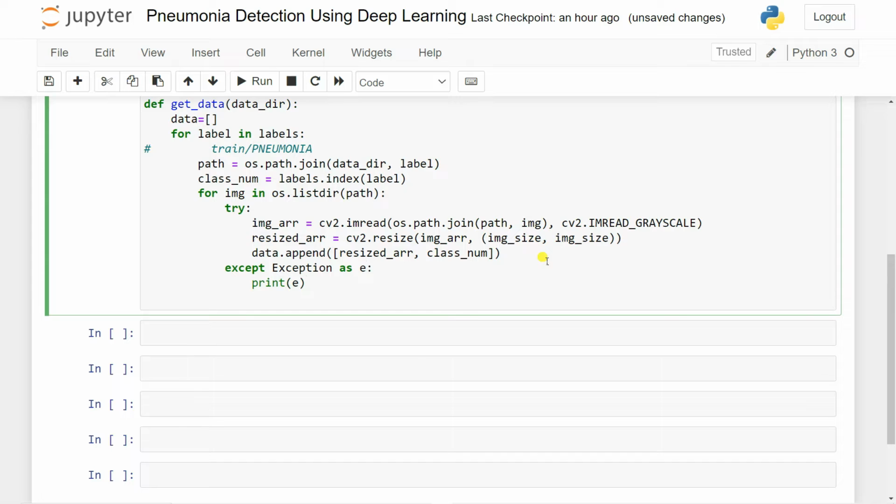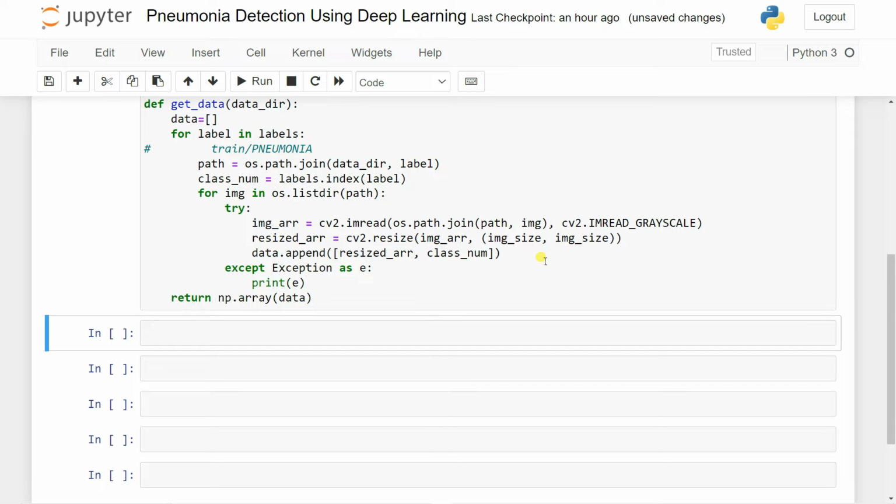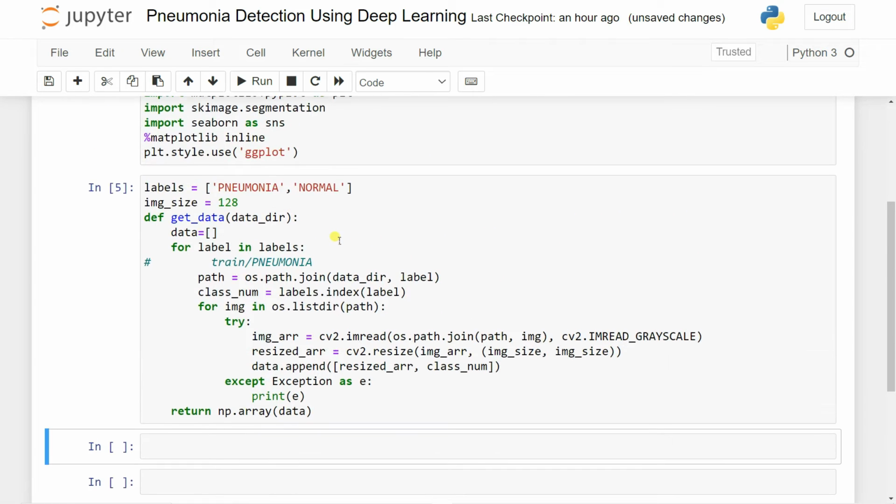Now I am simply going to return from the function. It will return a numpy array. We need to convert this list into a numpy array because we need to pass it into our CNN models. That's why we convert this into a numpy array. So shift enter. Okay, now you can see it's loaded.